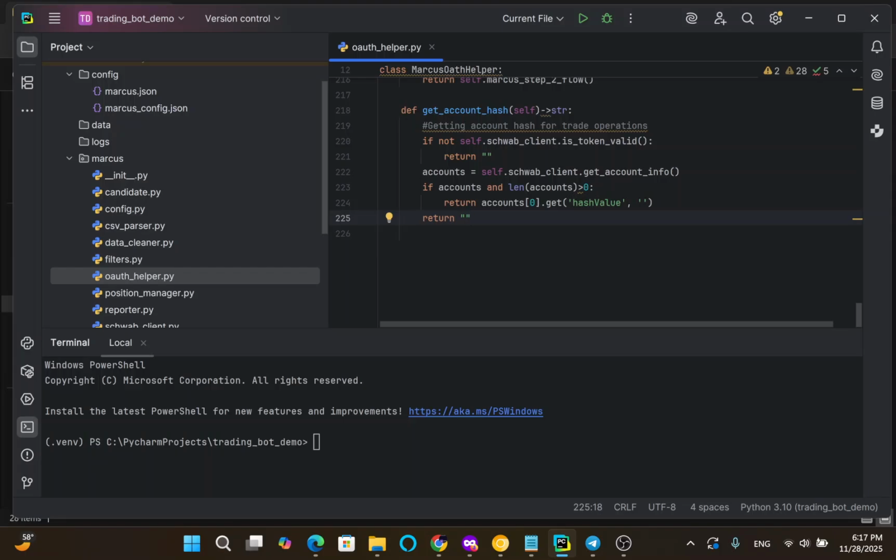Once again, why account hash? Because Schwab uses account hash instead of account numbers in trading endpoints for security purposes. It will be used in many steps, like doing a purchase or selling for profit. For both of these operations, you will need your account hash value to successfully execute the order.